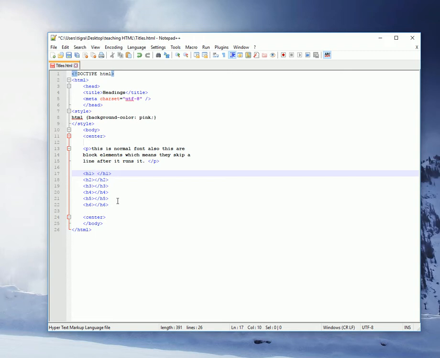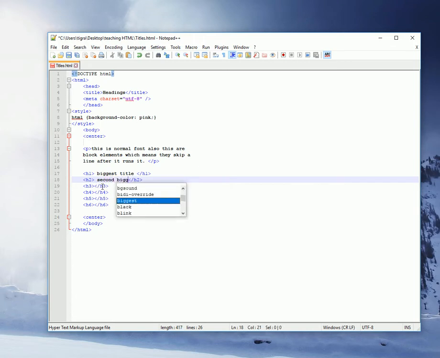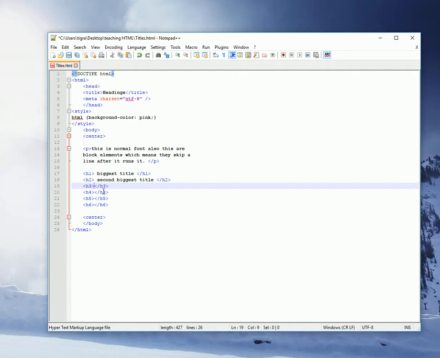So H1 is the biggest one. Normally you would think H1 is the smallest because it starts first, but in this HTML it's the opposite. H1 is the biggest title, and then H2 is the second biggest title, and then H3 is the third biggest, which means it gets smaller.